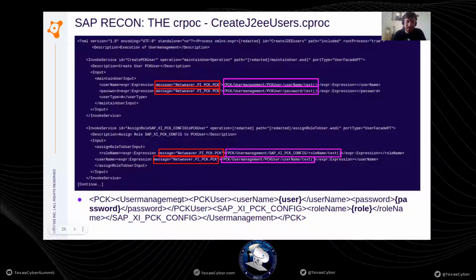Here is the template of the message that we can send. The user, the password, and the role that we want for that user.